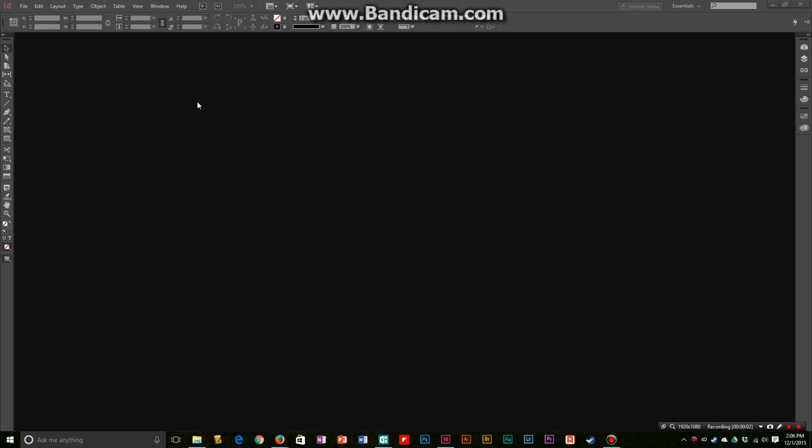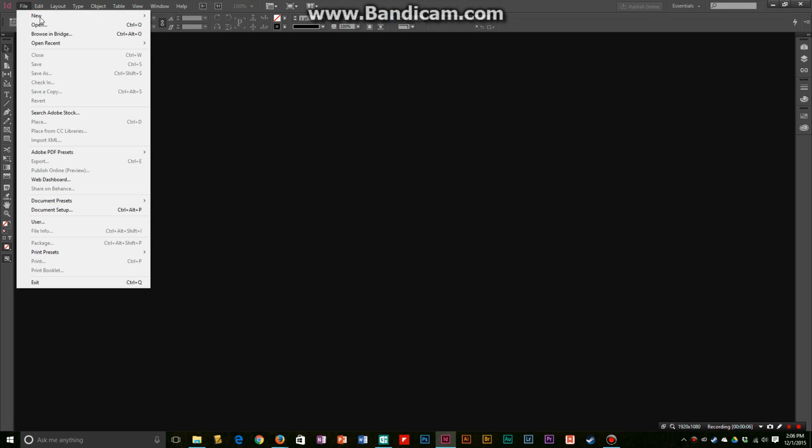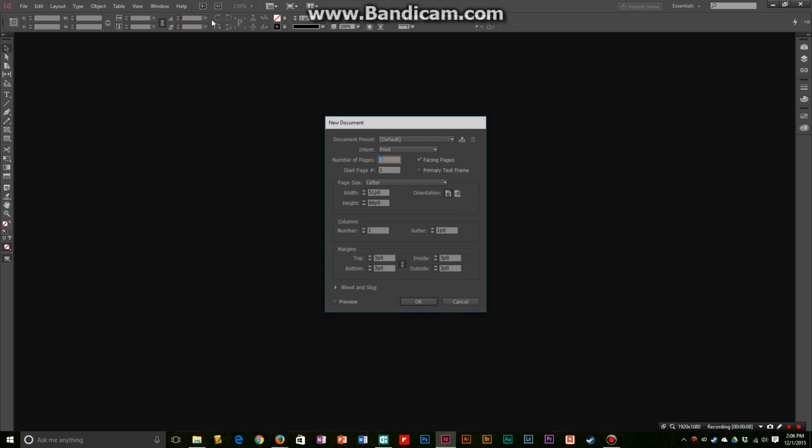Okay, this is going to be a quick tutorial about how to set up your InDesign document. You're just going to go to File, New, Document. Number of pages is 2, and the start page is 2. The reason you want to do that is because you want to see a left and a right page at the same time. When 2 pages are facing you, that's called a spread, and that's what we want to do here.